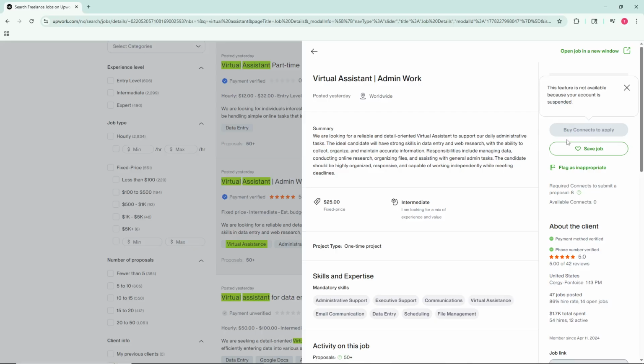Here's where things get important. In order to apply for jobs on Upwork, you need to have connects. Connects are essentially Upwork's currency for job applications, and each application typically costs a certain number of connects depending on the type of job. If you don't have any connects available or need more, click on Connects. This will take you to a page where you can purchase additional connects or manage your existing balance, ensuring you have what you need to submit your application.